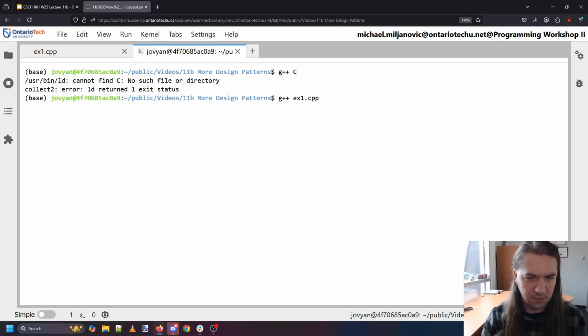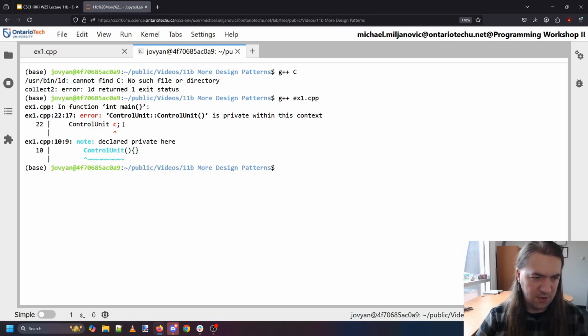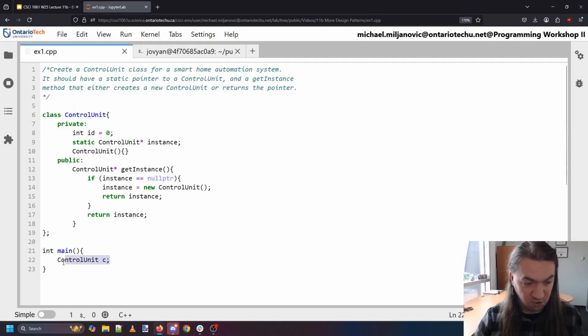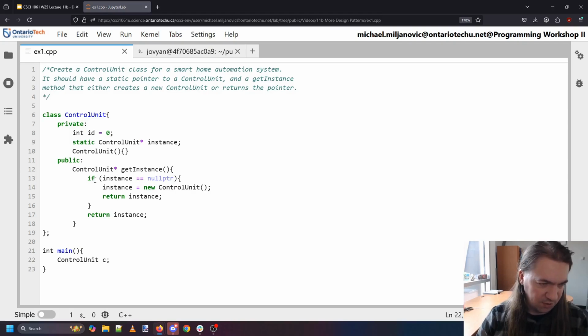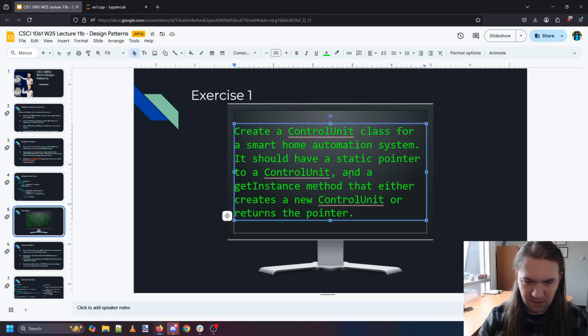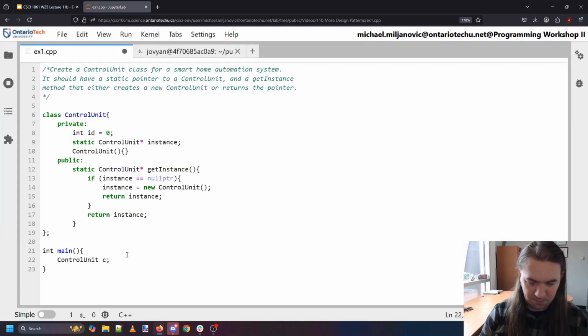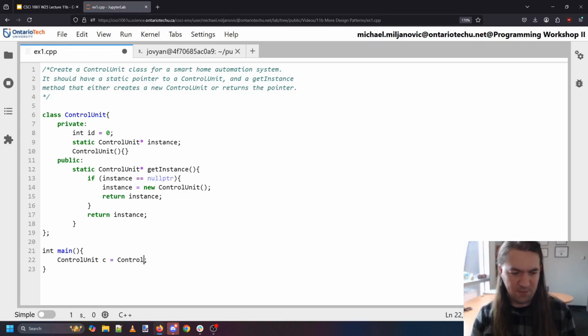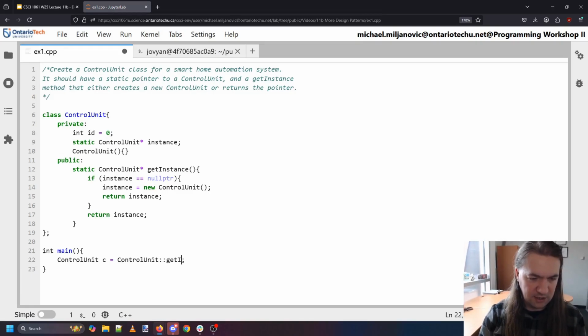Oops. Example 1. Okay, so yeah. The control unit constructor is private, which means that I can't just go and build a control unit. You're not allowed to do that, which is actually what I want. I don't want to be able to just make control units willy-nilly. But what I do want to be able to do is to have, so this is a static method. I should emphasize that probably here, right? And a static getInstance method. So to call this, I need to say from the ControlUnit class, getInstance.